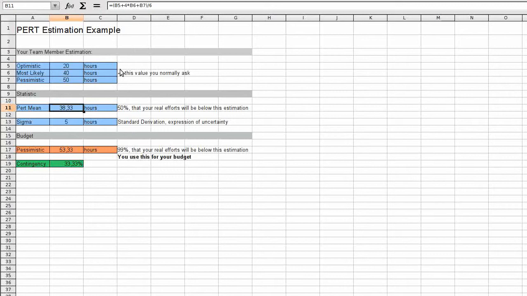Within a 50% probability, the real hours from the real project would be above this value. This is not good for a project manager to ask for this budget. The sigma, meaning the standard deviation calculated for this, is 5 hours. As you can see, this is calculated based on the optimistic and pessimistic value. If it comes now to the budget, as we said, you will use 3 sigma. The value calculated based on this is 53.33 hours. As you can see, it's calculated based on the PERT mean and 3 times sigma. This gives you a 99% probability that your real budget will be below this.